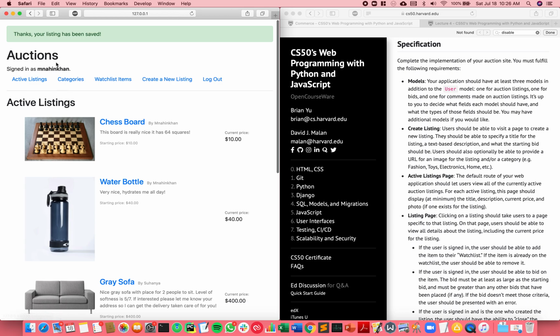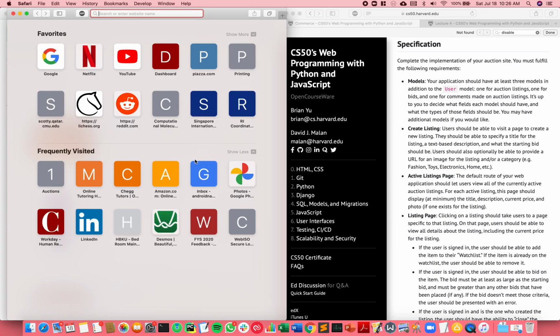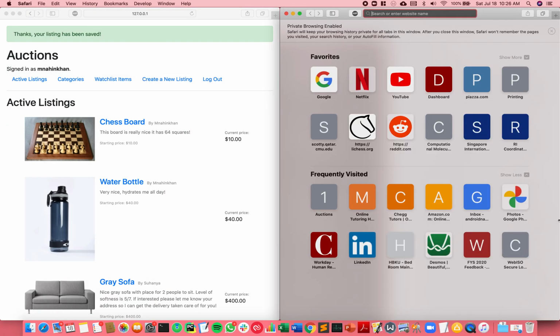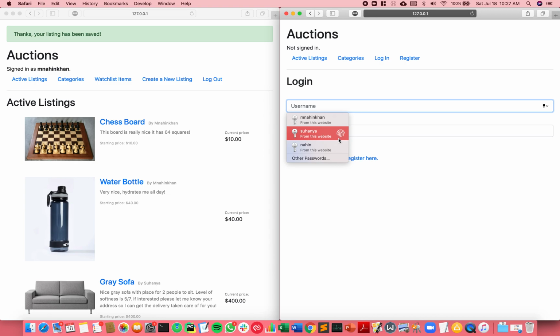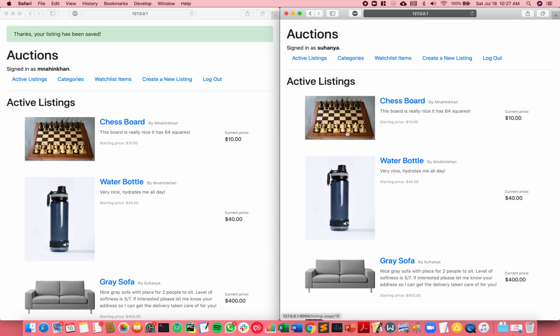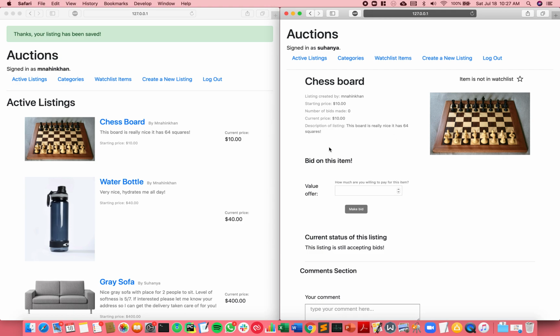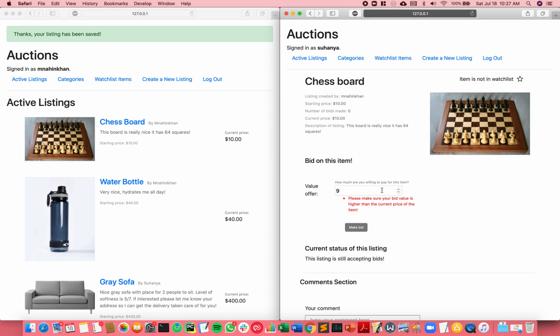So since I'm signed in as Amnahin Khan, maybe I'll show the bidding process through another user's perspective. Okay, so another user I've created. I'll just log in. Okay, so I can see that I can bid on this item, and I have to do above $10. If I do like 9 and try to make a bid, it'll throw up an error.